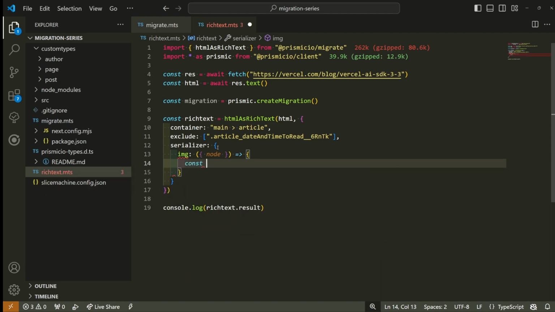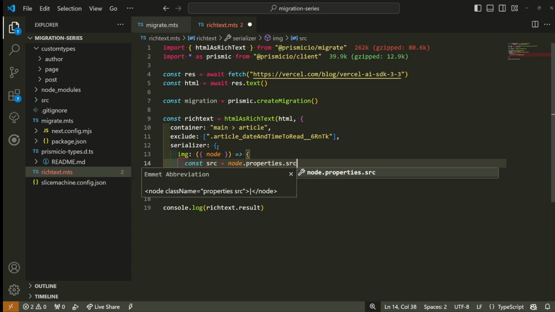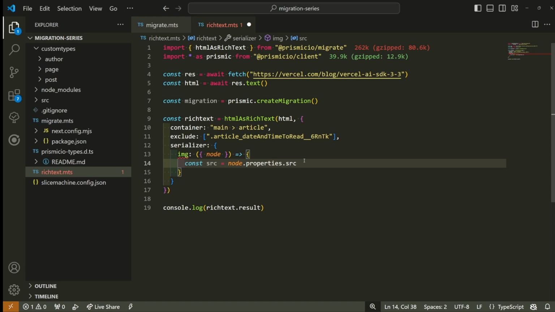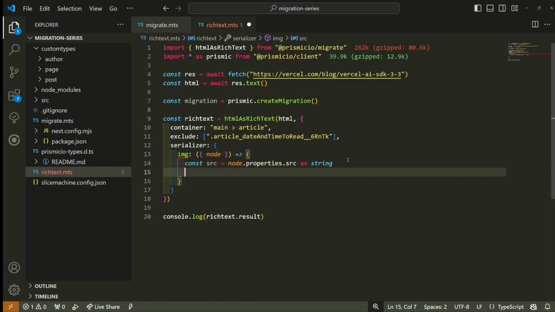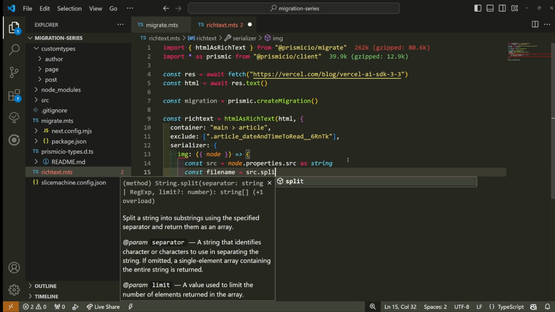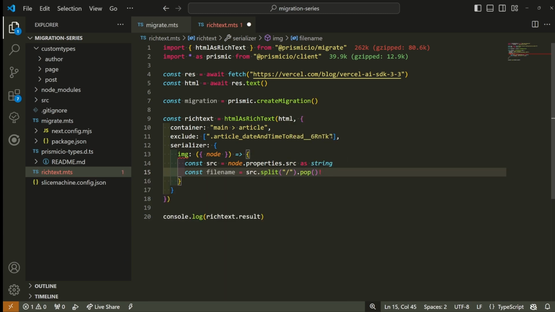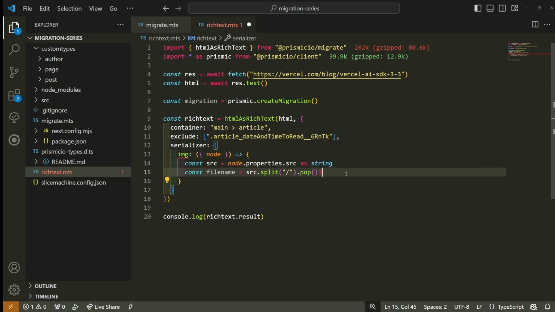So first of all, let's grab our image source with node.properties.src. And as you can see, our TypeScript casts it as a string, number, and everything. In our case, we'll just tell it not to worry, it will be a string. Then we'll compute our file name using our source, and we'll just grab the last segment of it. So we go src.split on slash, and we'll just pop the last segment, which we also cast as a string because TypeScript is a bit quirky about that.